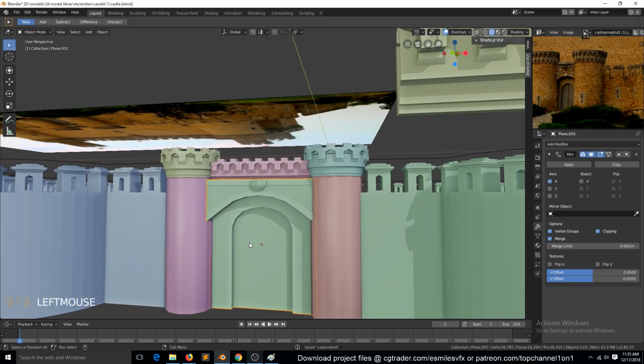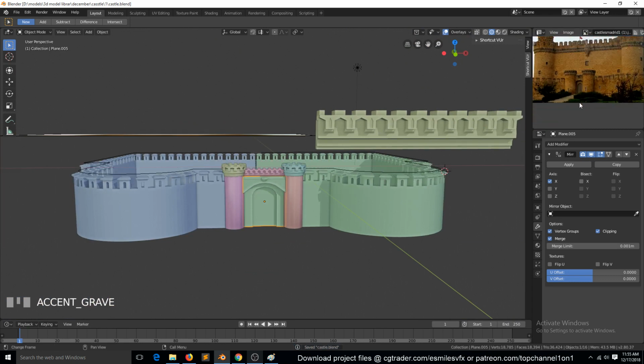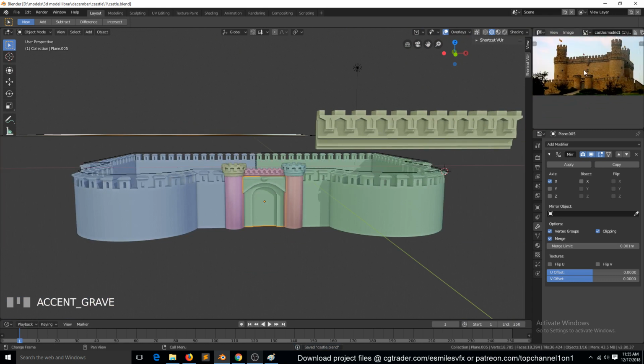Maybe in the next video we'll look at how to create the door itself, or maybe we'll just continue with this inside part here. So thank you.